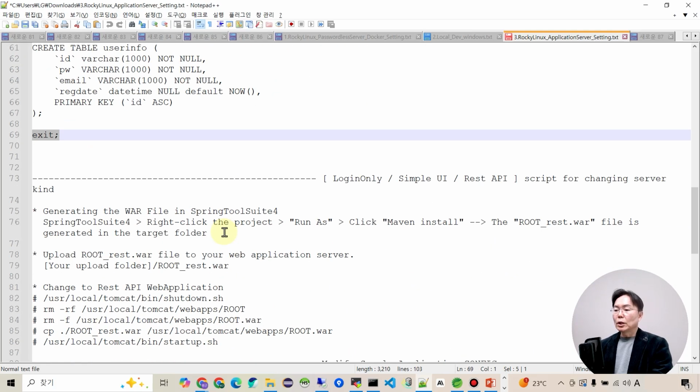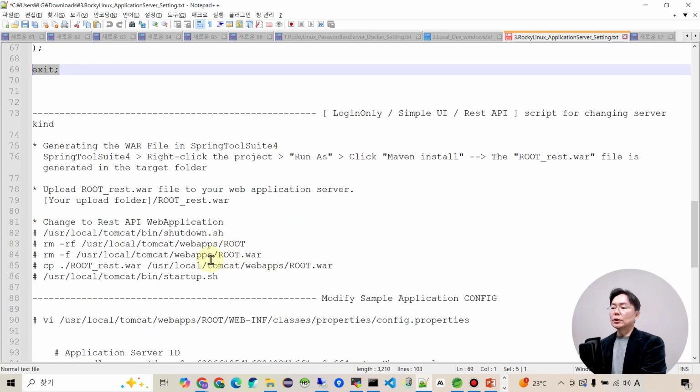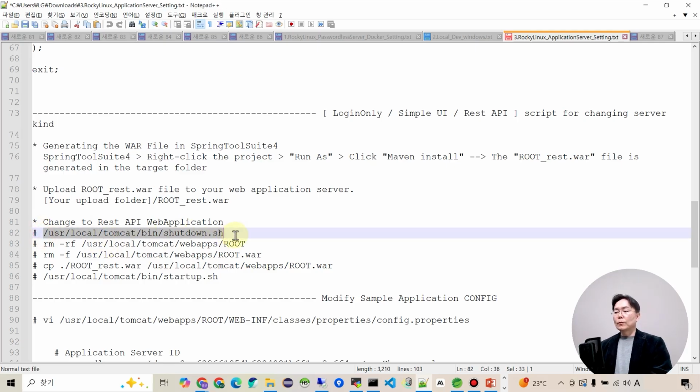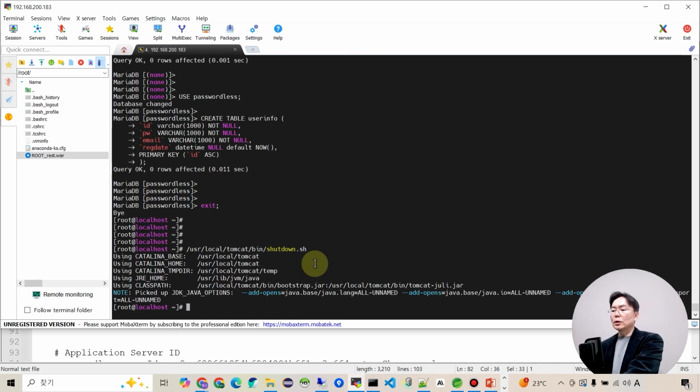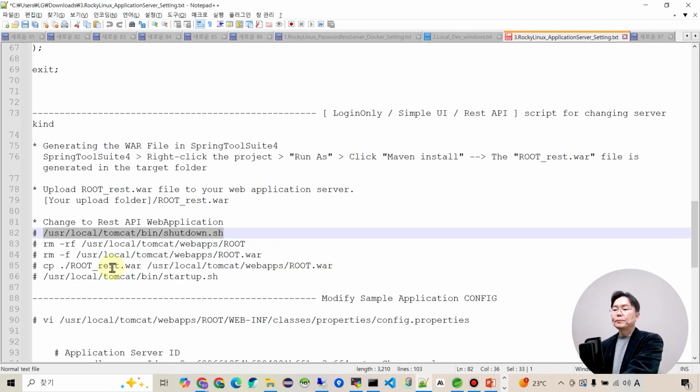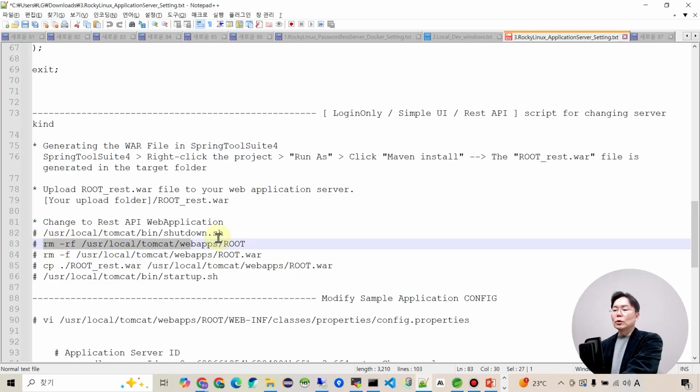Now, let's go through the process of deploying the WAR file uploaded earlier to Tomcat, which will serve as the actual web application server, and then launching it using the WAR. First, perform a shutdown once. Since it is currently running normally, the shutdown should work fine. There's probably nothing running right now.